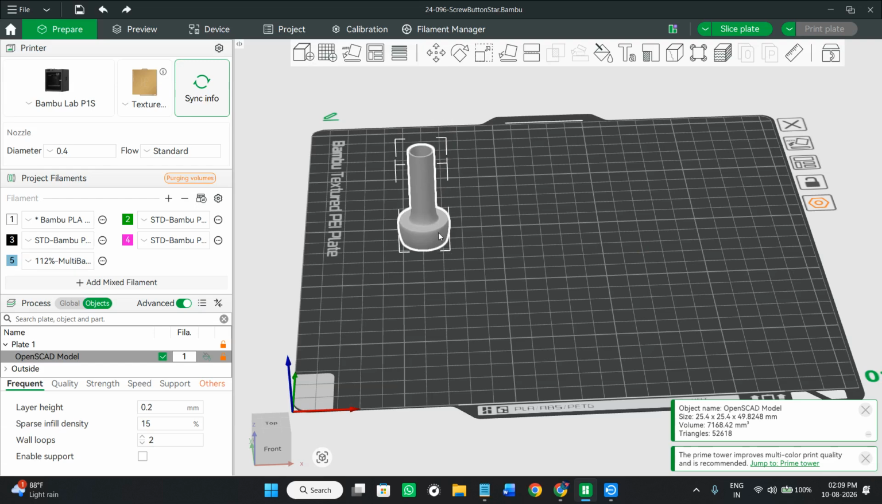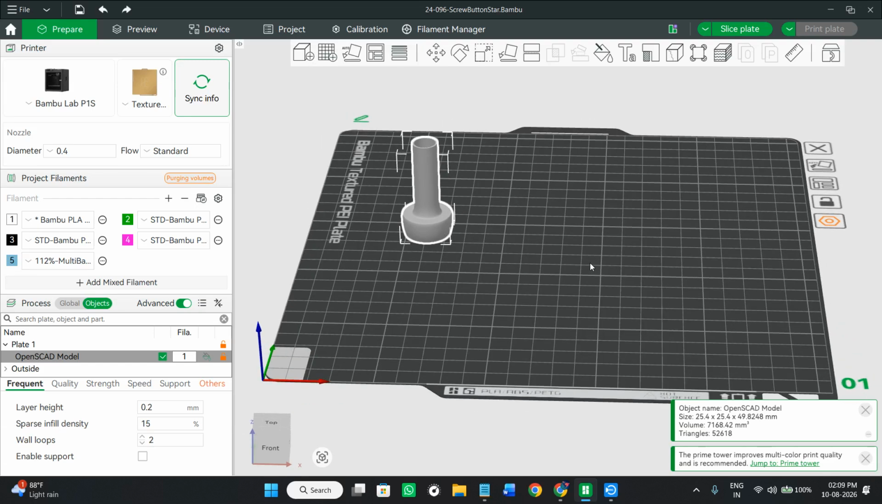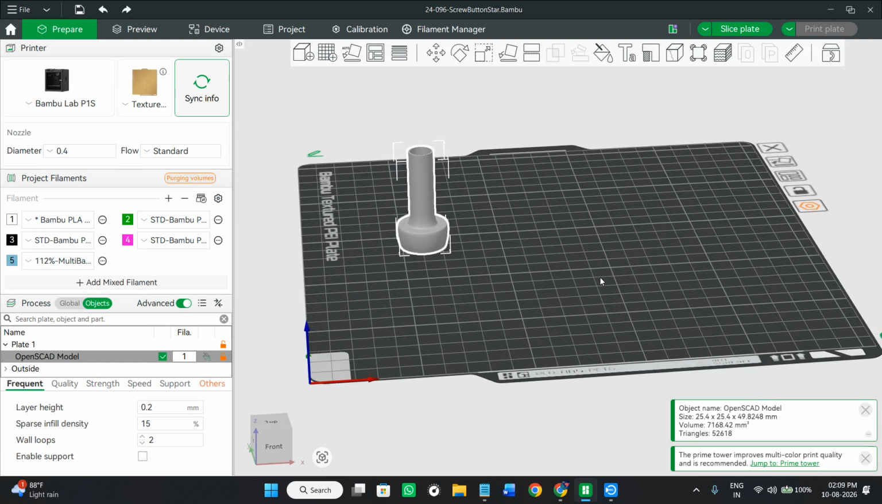Hello everyone, in today's video I'm going to show you how to make thread in Bamboo Studio. So first of all, simply open your Bamboo Studio application. Then you can either create or import the object that you want to thread.